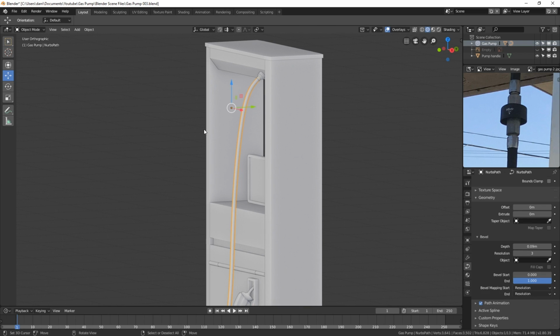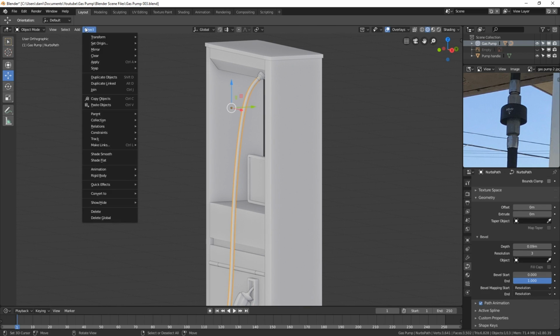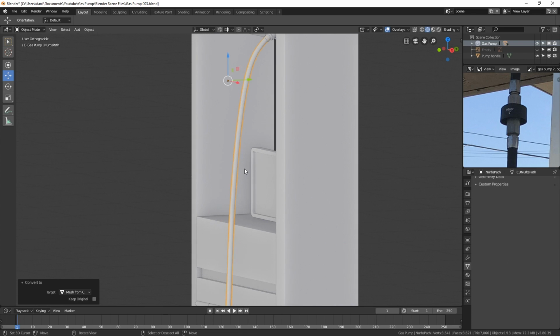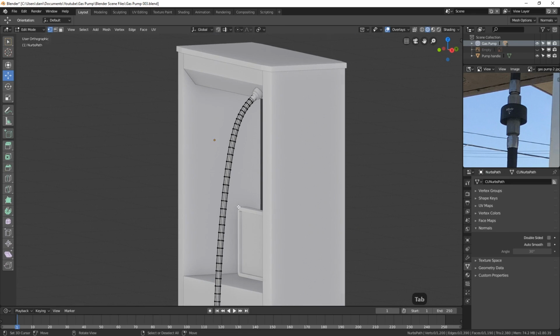All right, so now that I have that, let's go ahead and convert this to geometry. To do that, we can go over to the Object menu and go to Convert To, and we want to convert to a mesh from a curve. So we click this. Now if we tab into Edit Mode, we can see the geometry here.